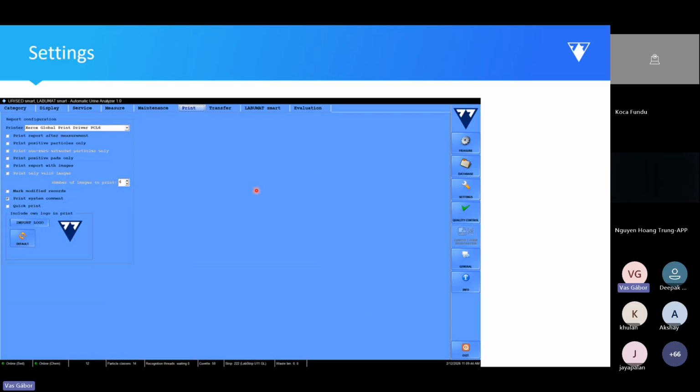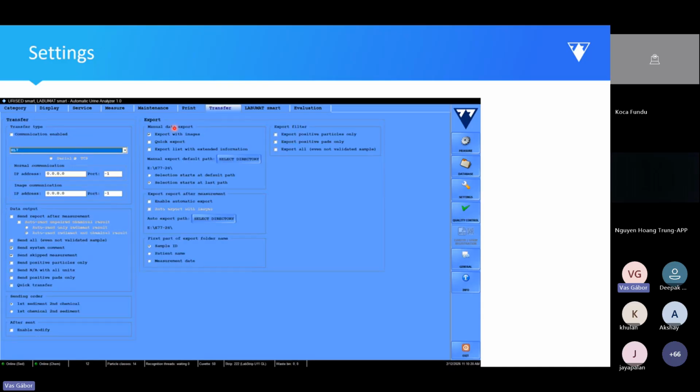So next up is the print menu, where you can, of course, set your logo and set the printer if you need to print the results. The next one is also, again, rather for service people. Here you can set up the transfer type with the laboratory information system.